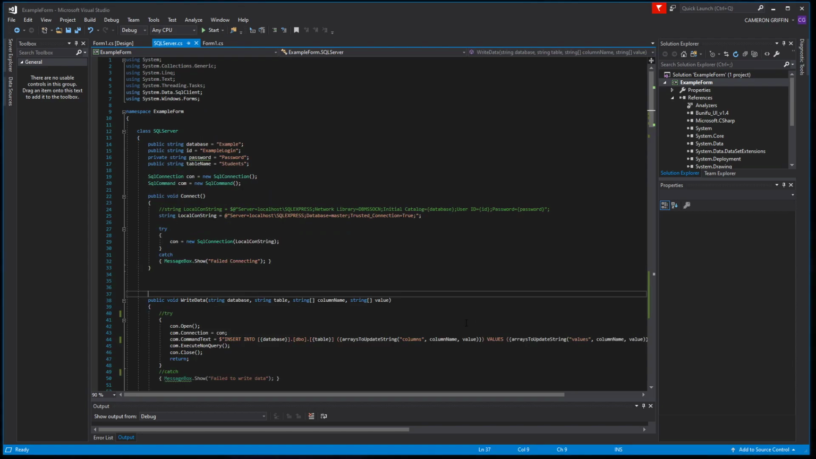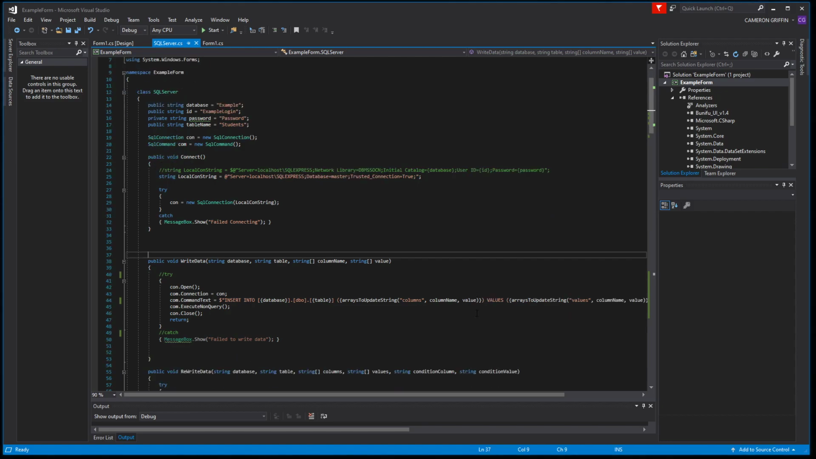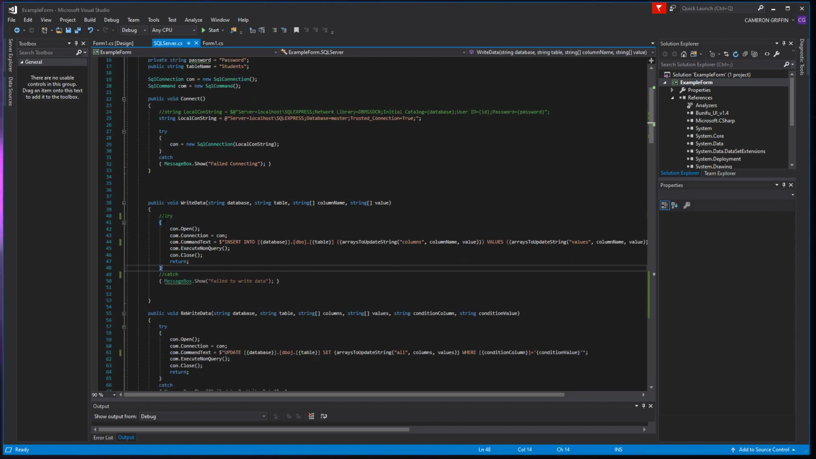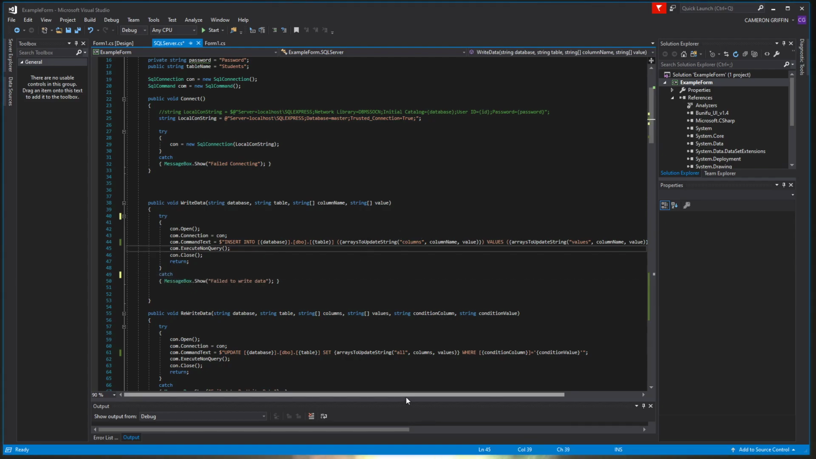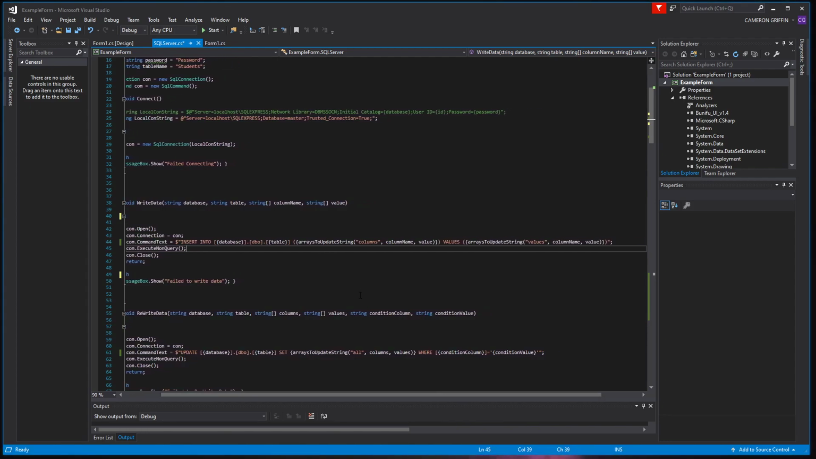Okay, I fixed the error and made a slight modification in the process. So, for the write data method, it now, when it inserts the data, uses the array to update string method I've talked about in the previous videos. However, it's a modified version now.